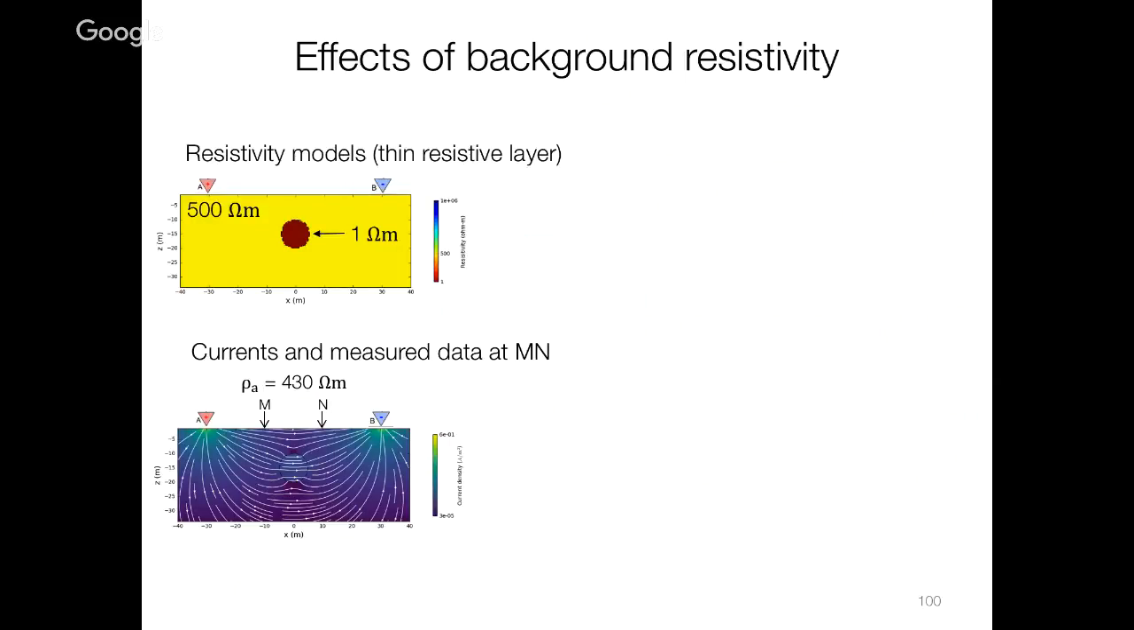So here's a good example. We're back to our cylinder. We've got a 500 ohm meter background, a 1 ohm meter cylinder, and we do that gradient array, so we've got a current electrode here, so we're definitely exciting the target. And here are our potential electrodes, and we got an apparent resistivity of 430 ohm meters. It's indicative that there's something that's low resistivity here. Okay, so that's good.